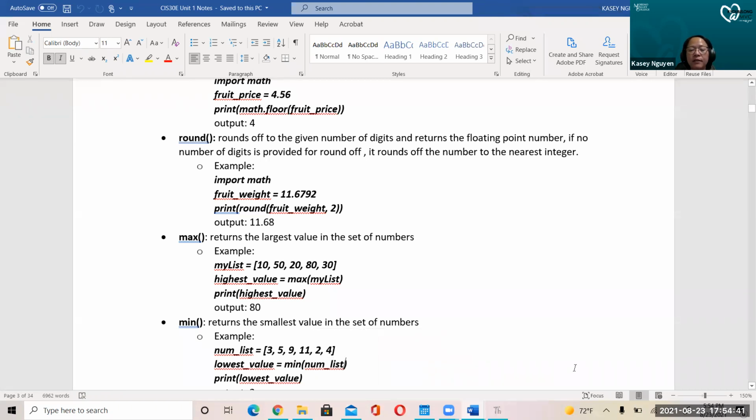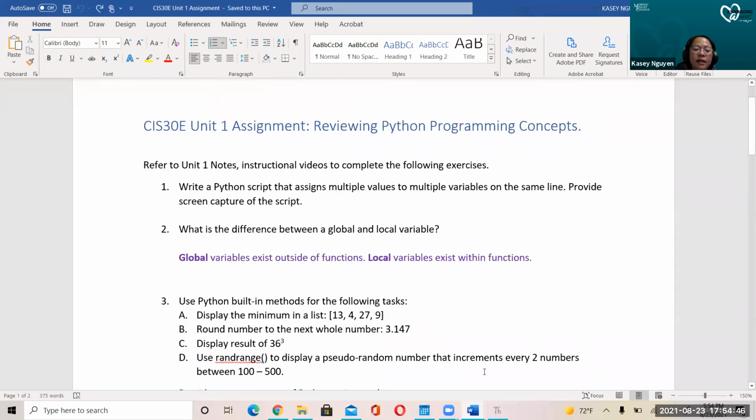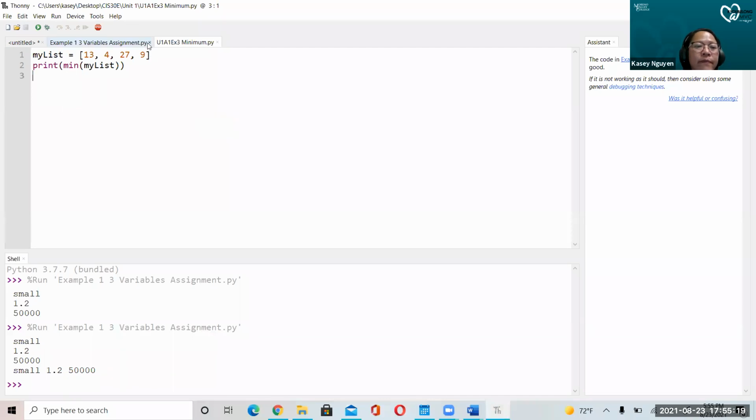Okay, question. All right, let's do exercise 3. So for 3, it asks you to use built-in methods for the following task. A, display the minimum value in the list. I should put the word value there. And here is the given list, 13, 4, 27, and 9. So here is my example.